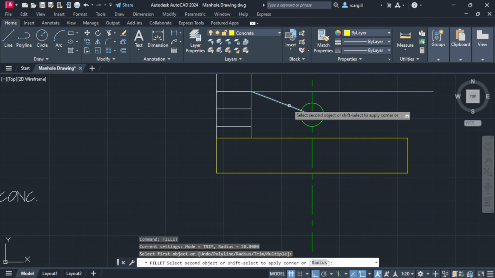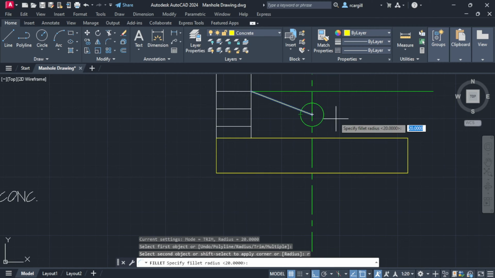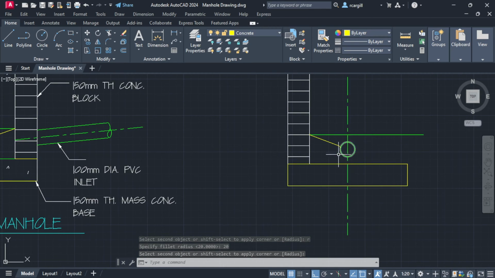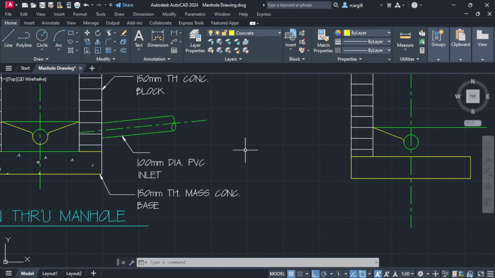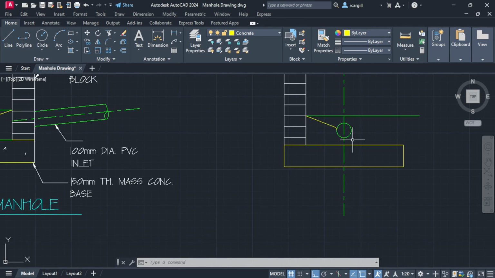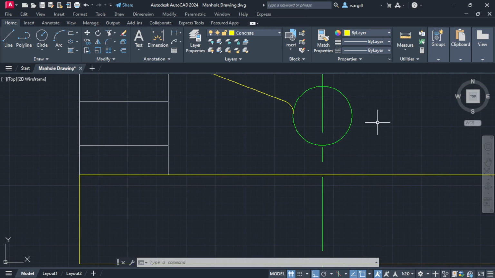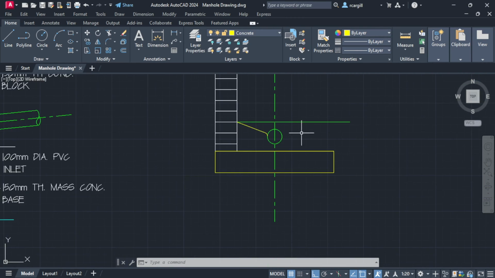I'm going to click on this line. And for this fillet radius, I'm going to click R, enter. I'm going to use 20 as the radius. So then I'm going to click 20, enter. And then I'll click the circle there. And then now that gives me this right here. This is the part here. Lovely. So now from here, what I'm going to do is this.